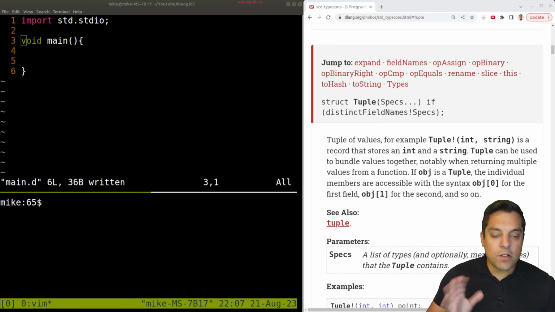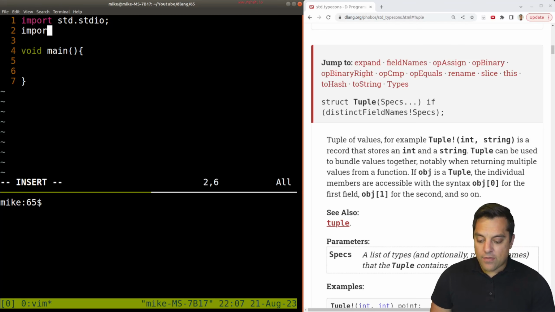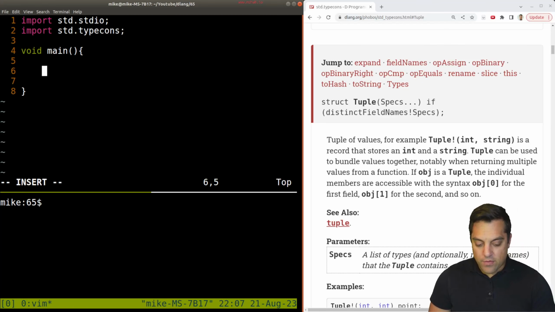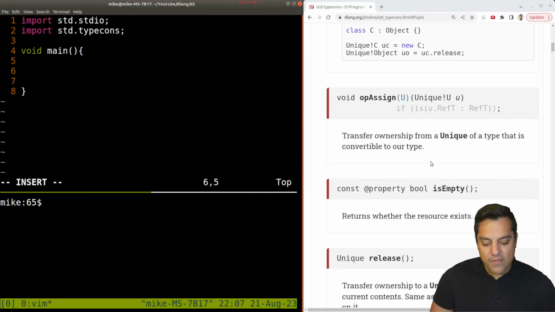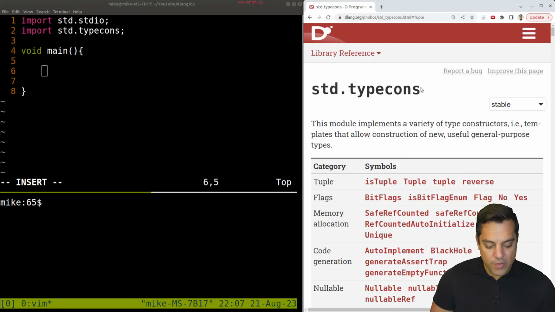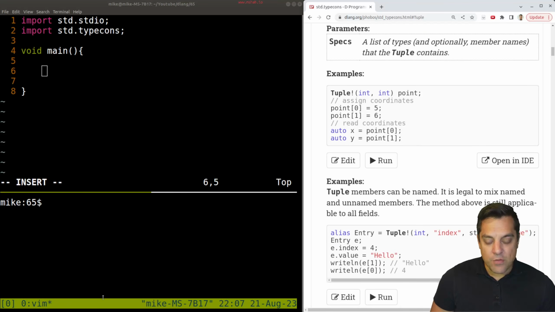And I'll go ahead and just start us off with some syntax first here. So let's go ahead and first and foremost import that type constructor library here, std.typecons. And let's go ahead and just create our first tuple. I'm going to kind of follow along with this example that we saw earlier here. Let me go ahead and scroll back up and find it here. Here's tuple. And let's go ahead and do something like with a point here.